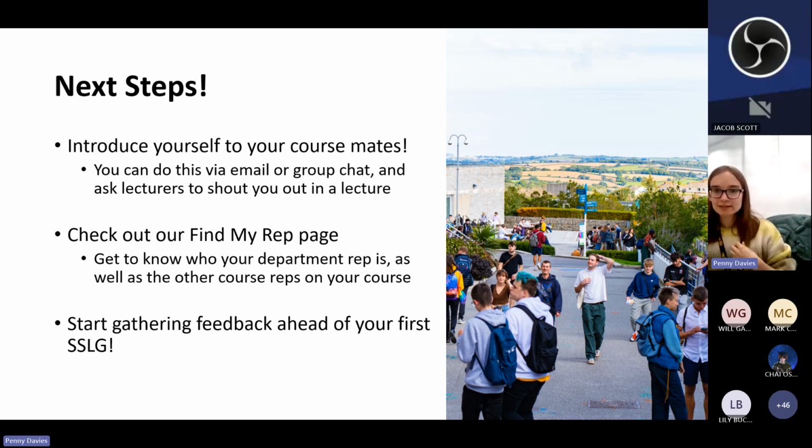We also have lanyards. I don't have one to hand, but we have lanyards with card holders that say I am a rep, and they're a really funky purple color, and they're SU branded. They're free for you guys. So if you drop by the SU office on Pembrokeshire campus and you want to pick up a lanyard, feel free. You can put your student ID in it, and you can wear it around so that there's a visual cue that says, hey, I'm the rep on your course. It's also just useful to hold your student ID when you're tapping in and registering for classes.